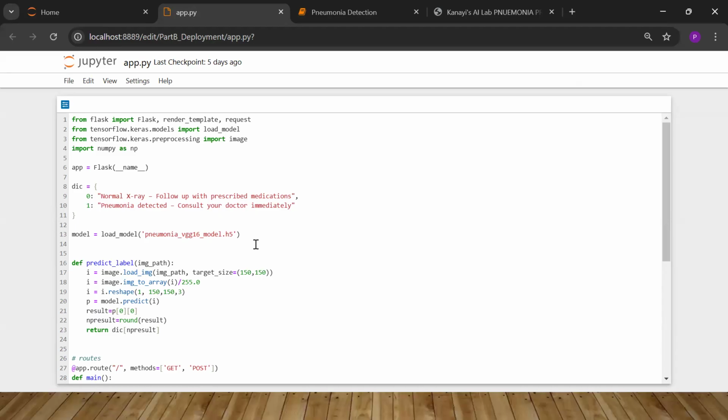So you can see we are importing the Flask framework. This Flask API acts as a bridge between the user and our model. It handles file uploads, runs the prediction application, and sends the result back to the user front end.